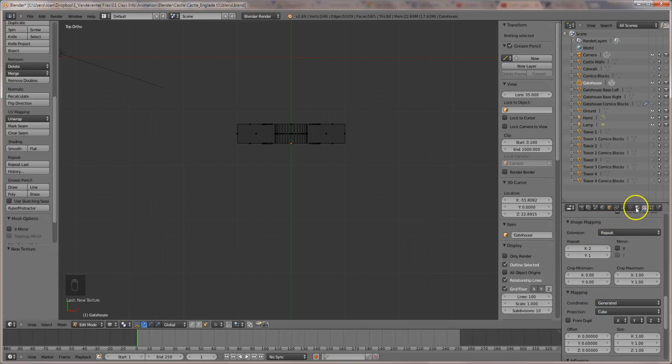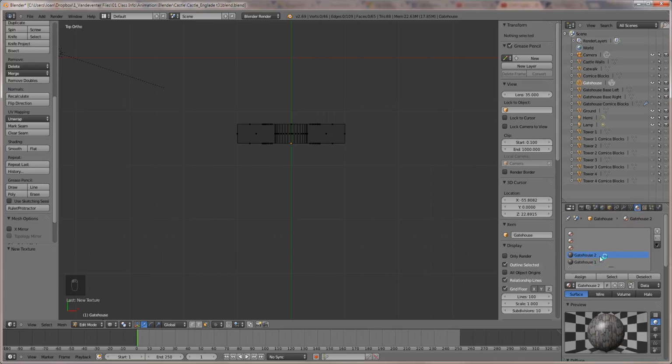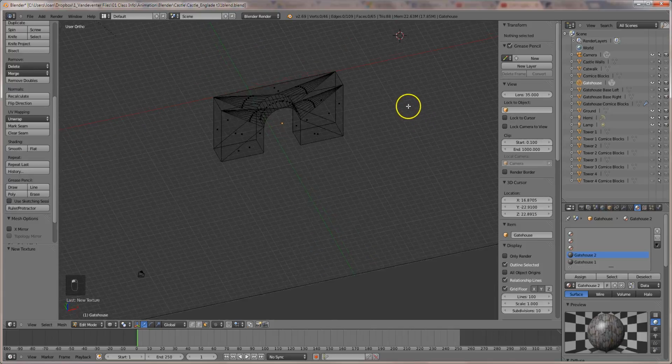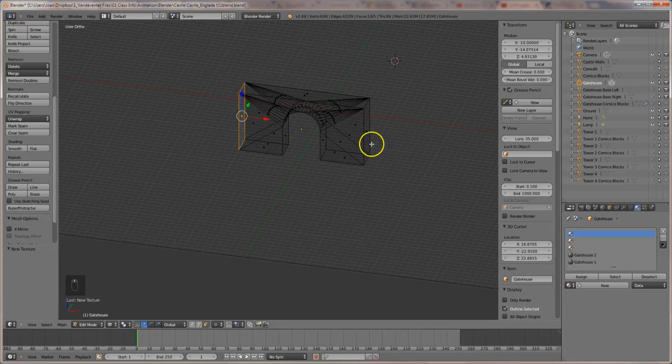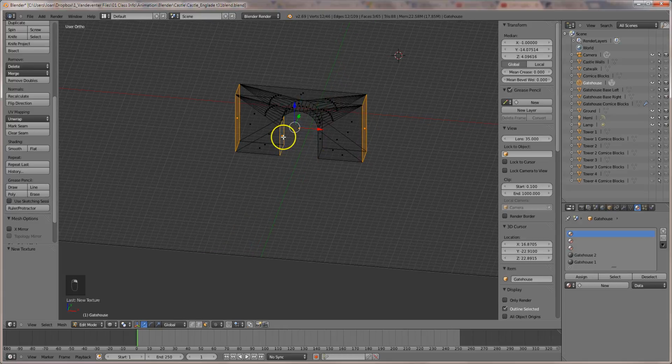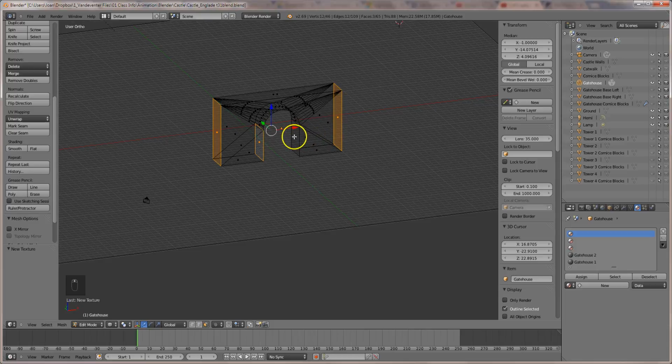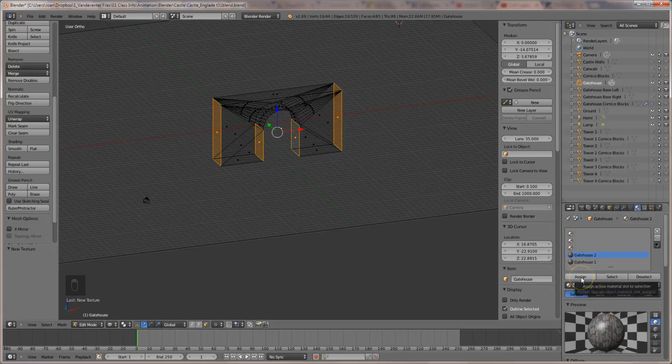We're going to go back to Materials Editor. Make sure we're choosing Gatehouse 2. We want to select the 2 outside faces and the 2 inside faces. Okay, so what we want to select, middle mouse button around, is this one right here and the other side over here. So I'm holding down shift to select it. And then this one, that one, and this one. There we go. Okay, so make sure Gatehouse 2 is selected, and you guessed it, we're going to click Assign.